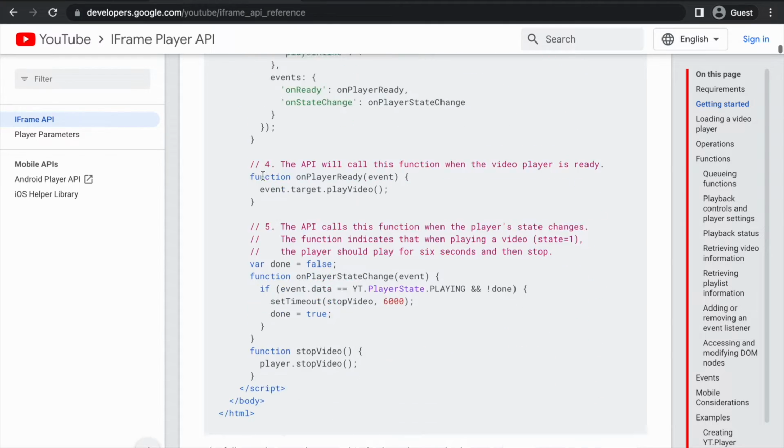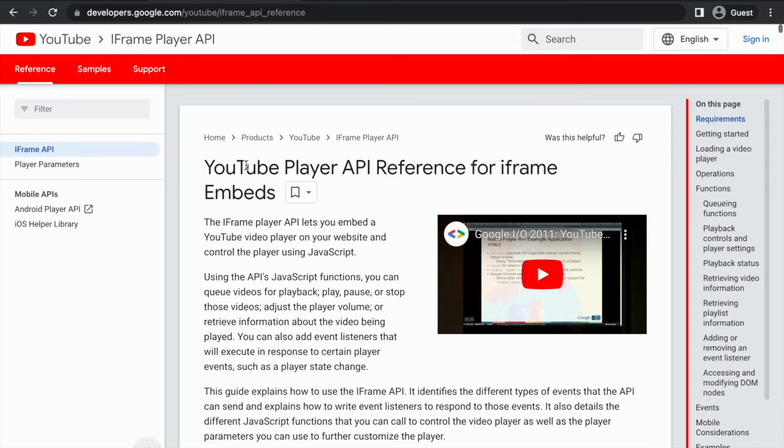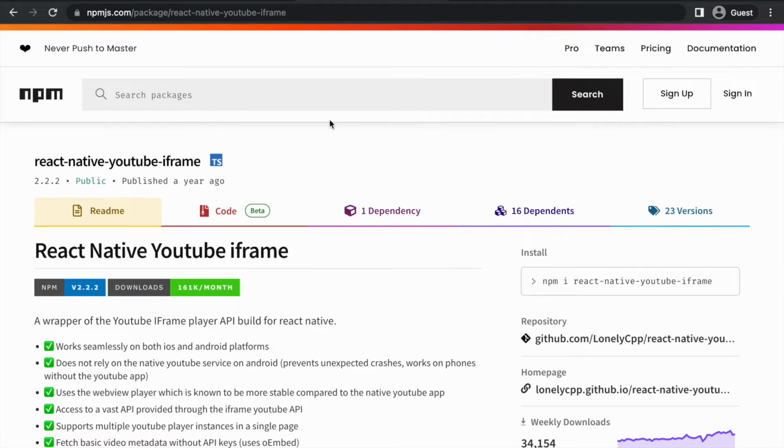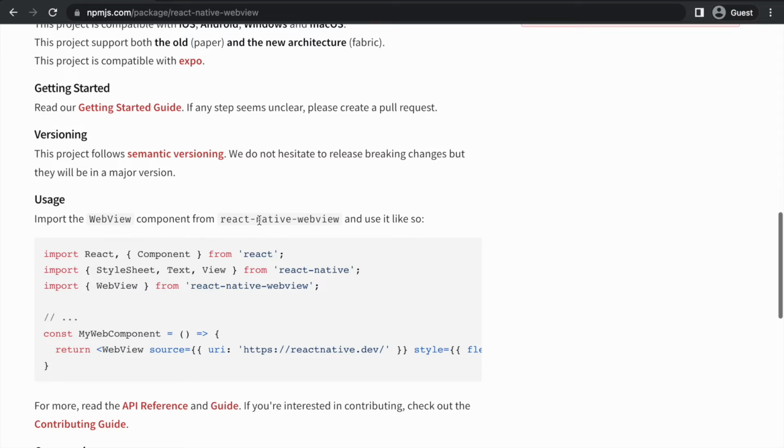So what it basically means is, now you don't have to install any package or use any component. Rather, you'll be using WebView for rendering YouTube video, and it is way easier because you don't need any complex things like putting in your API key. So let's begin this new way of rendering YouTube video.